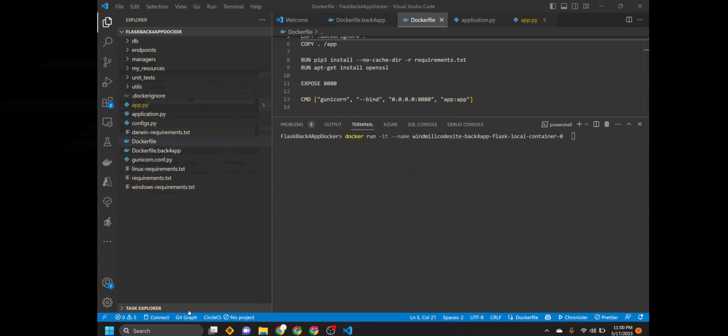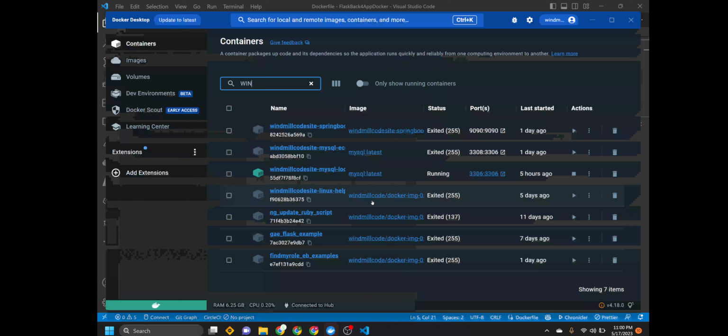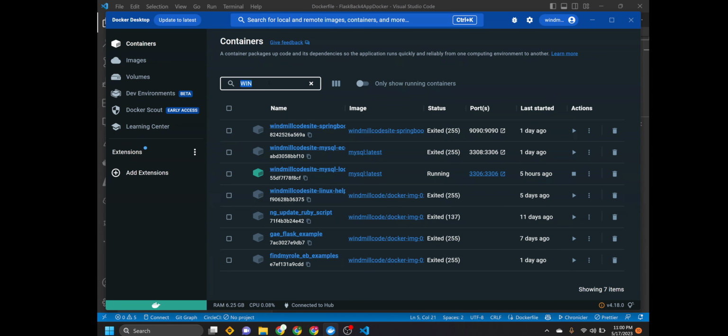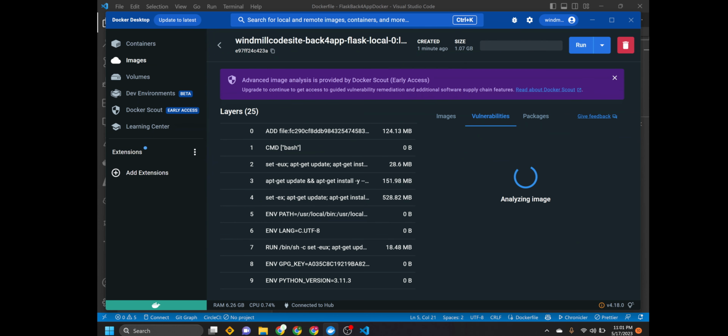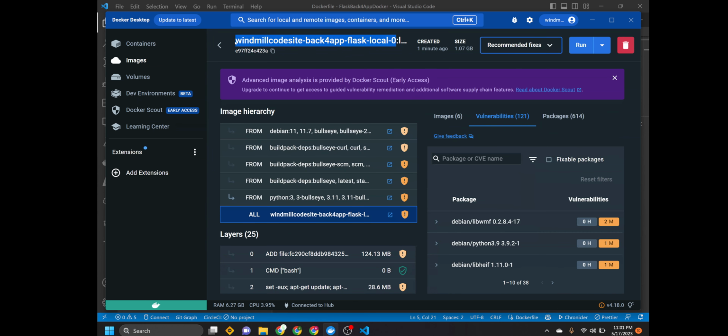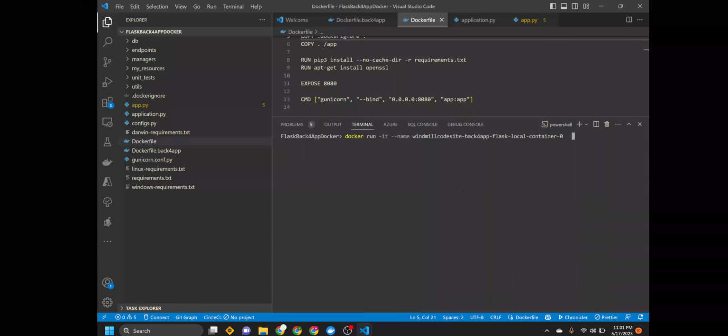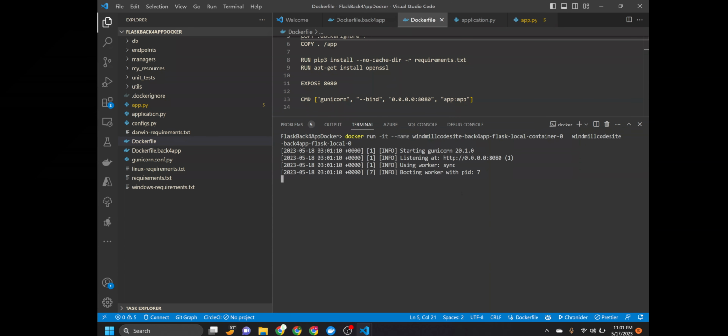So let's go over to Docker Desktop. Let's see where this is. All right, good. Look at the images and specify the image. So let's see how this runs, right? So Gunicorn kind of works. So I don't know. Yeah, I won't be able to get in there.